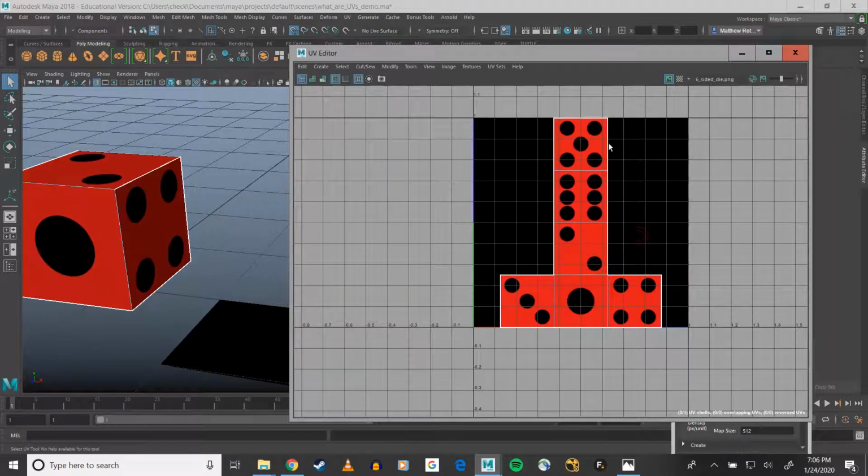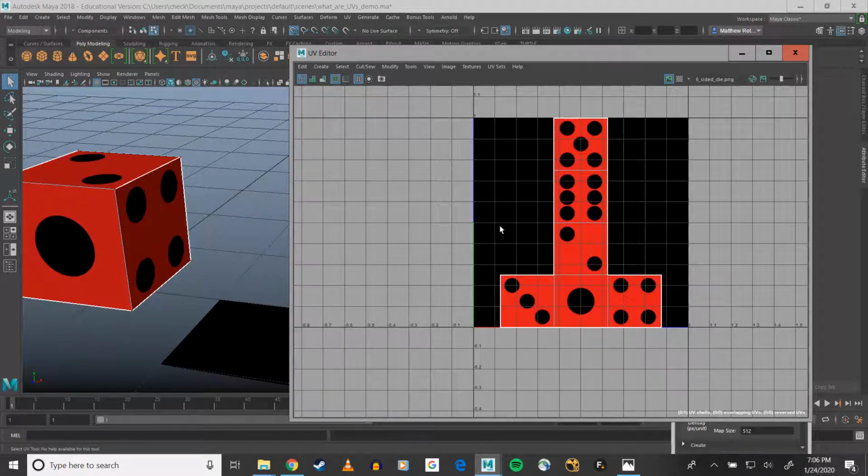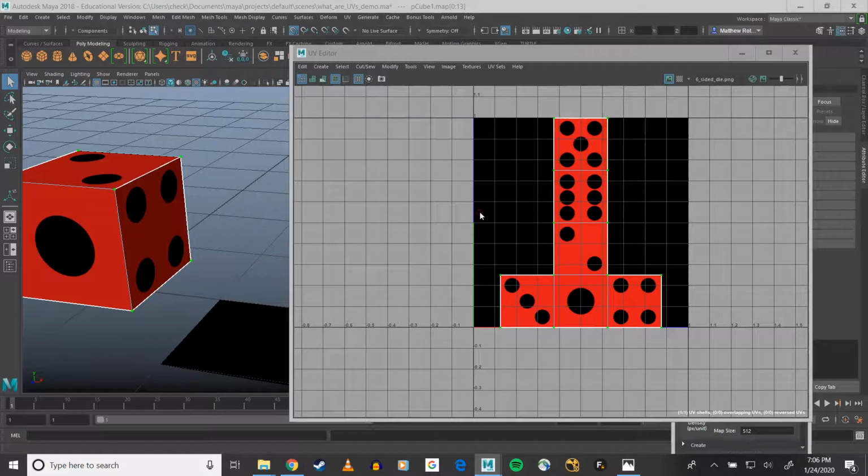Now, if you want to get this out of here so that you can properly line up all of your textures in a separate program, what you want to do is select your UVs and go into Image and then UV Snapshot.